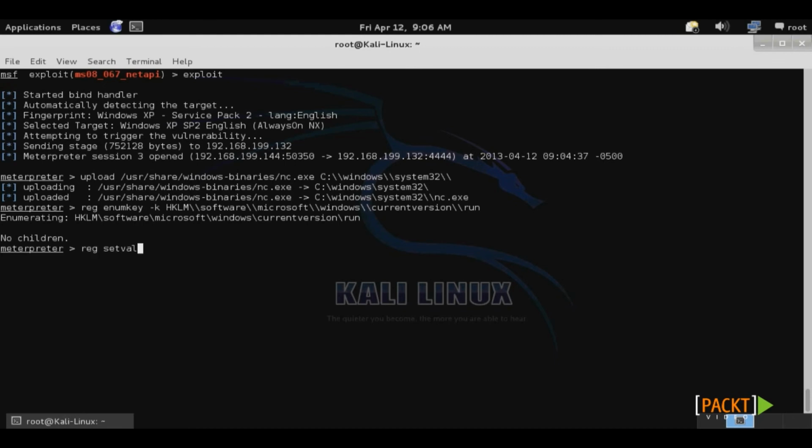So now we want to create one for netcat. So we'll use reg setval, then -k, then the same path, then -v to create a new value, and then we'll call this value netcat, and then -d to specify the data within that value. And we'll specify the location of the netcat executable to be executed, and then the switches that are used in it. So we'll create it as a listening port on port 6000, and then we'll execute cmd.exe.